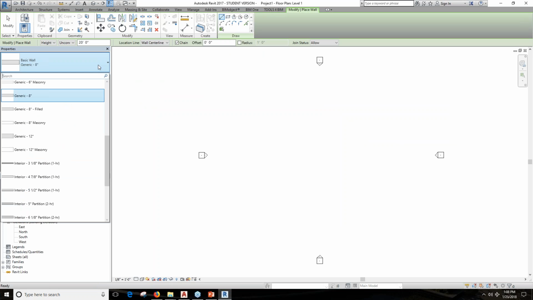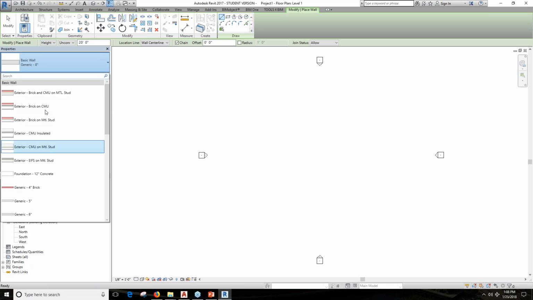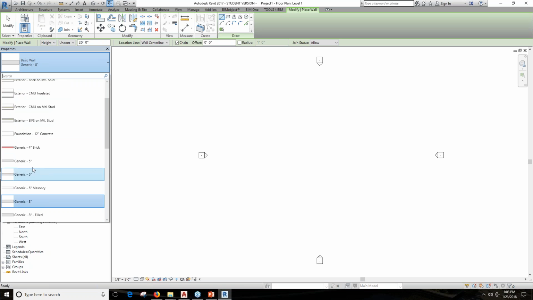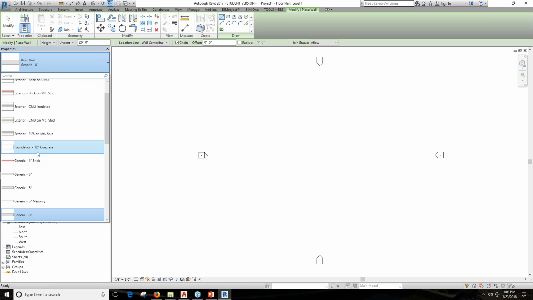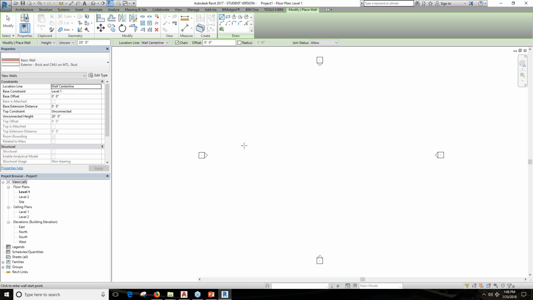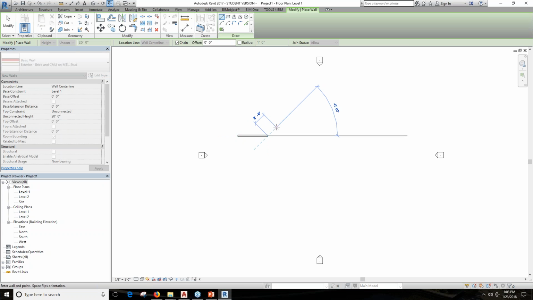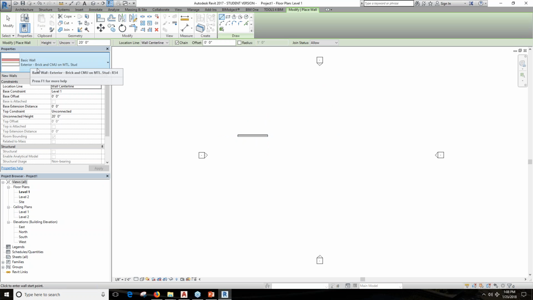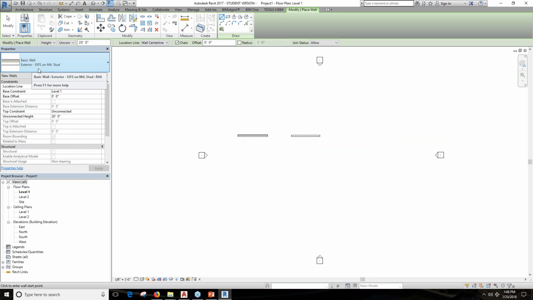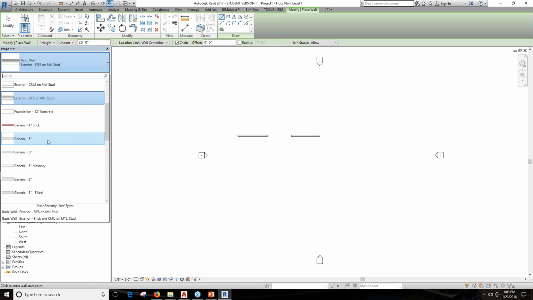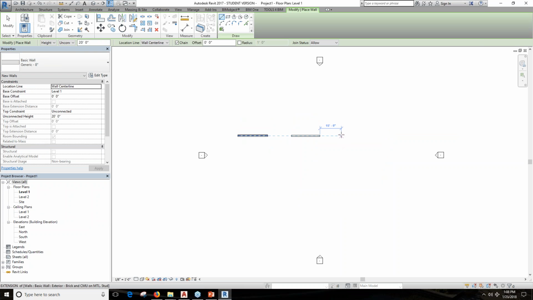So if I go here to Wall, you can see in this template that I have different wall types. Every single wall type here is preloaded into this template, and I can use any one of them. I'm just going to show you a couple of them. I'm going to create this one, Basic Wall, exterior brick with CMU and metal stud. I'm going to create another exterior one here, this Exterior Wall 2. And I'm going to create one that is a generic wall.